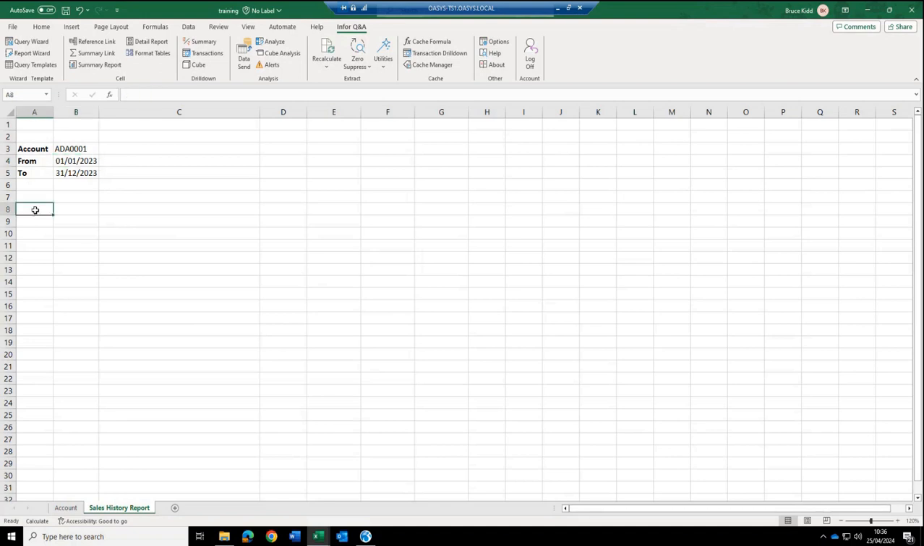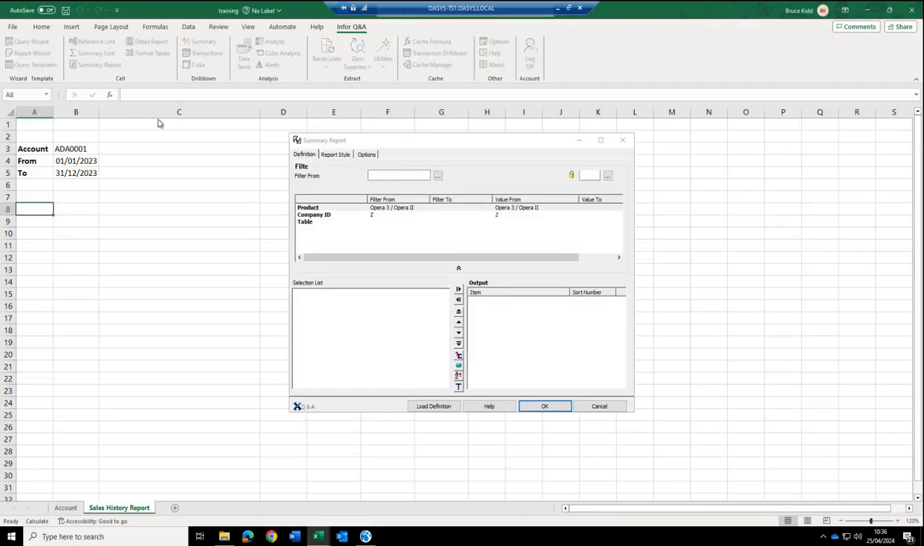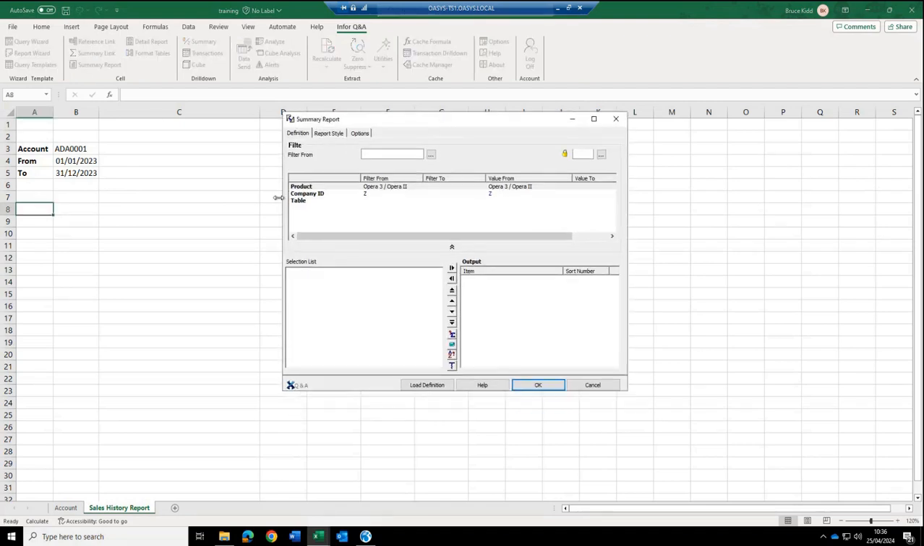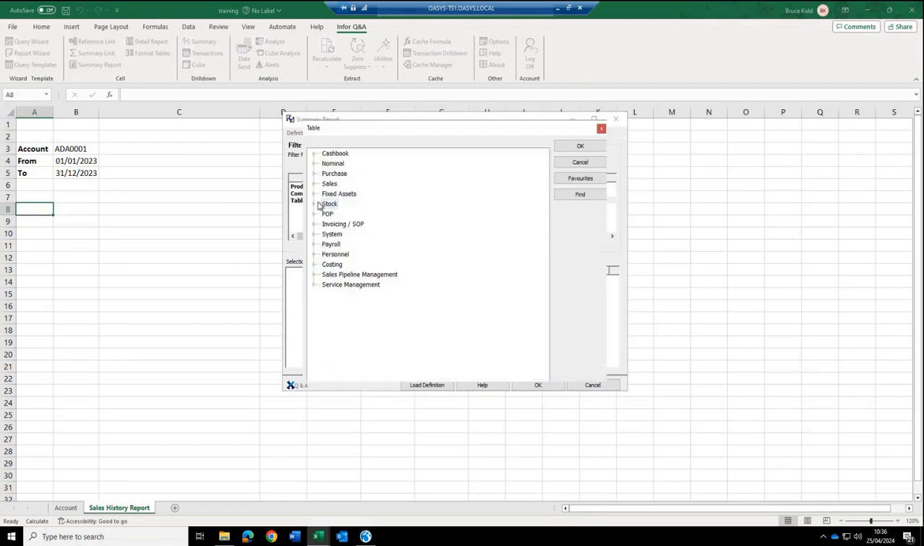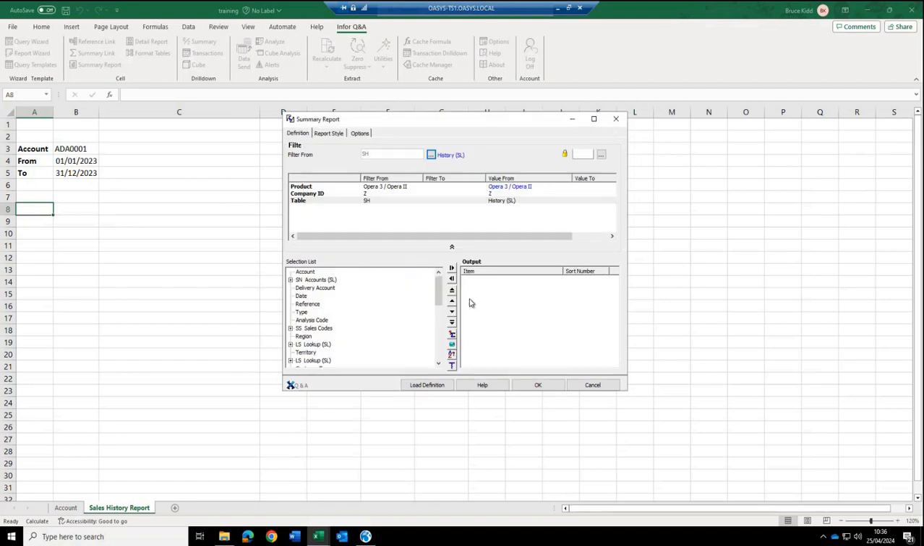So let's select cell A8 and let's open our summary report. Now, first we'll notice we get from our list the same selection area at the top. And now I'm going to select, because I'm writing a history report, I'm going to use my sales history area for this.